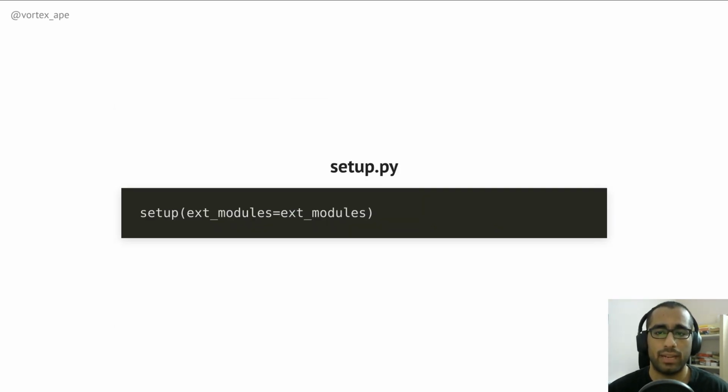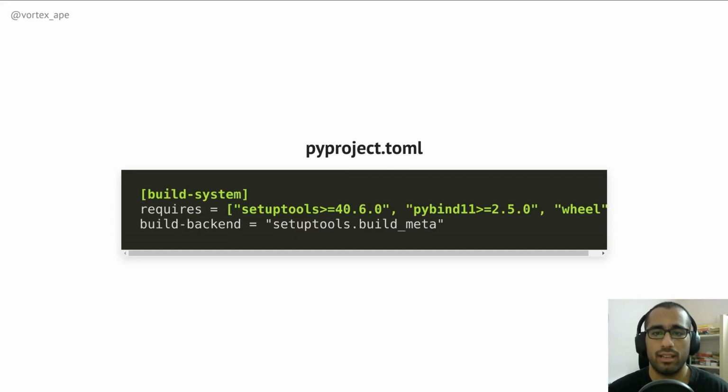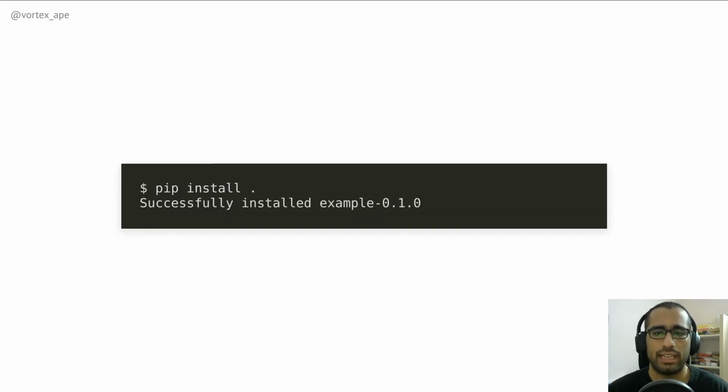In the setup.py, we call the setup function with the ext modules list we just created. And finally, we need to create a pyproject.toml where we define all our build requirements so that pip can install and use PyBind11 at build time. We also need to set setuptools as a build backend. Finally, we can install our extension module using pip, which will then use setuptools to build it and install it in our site-packages.